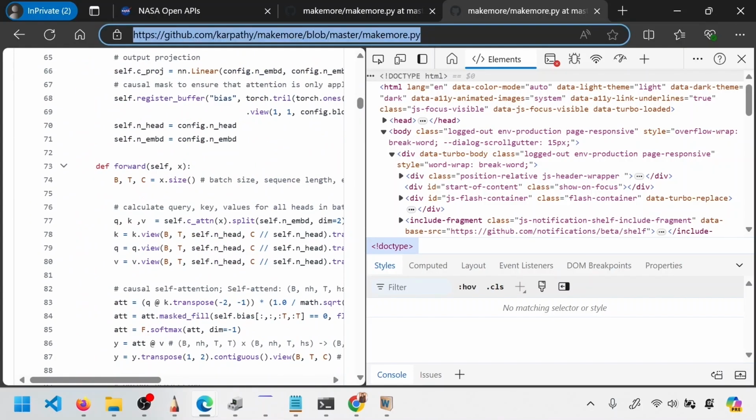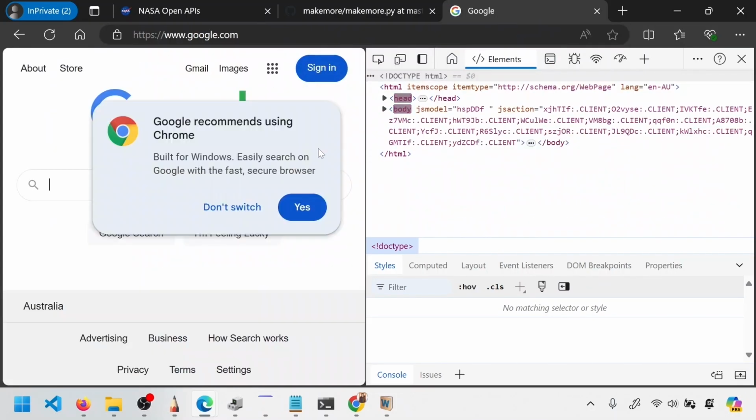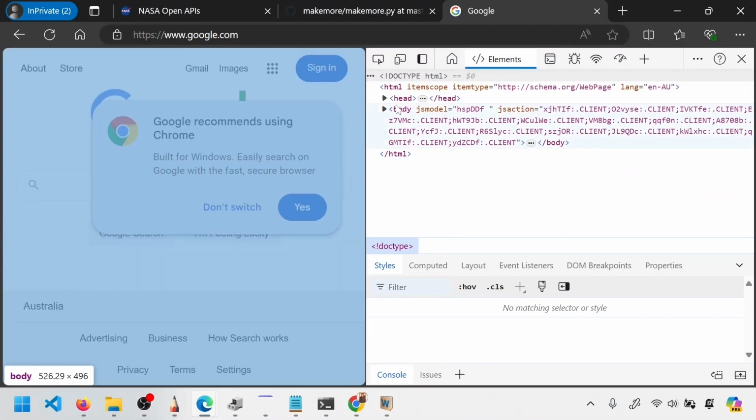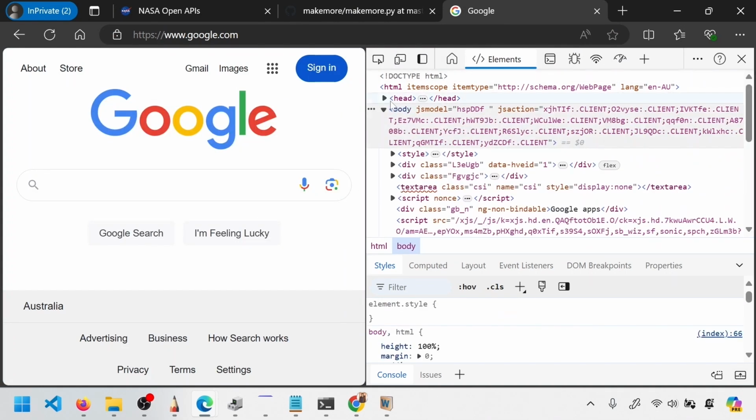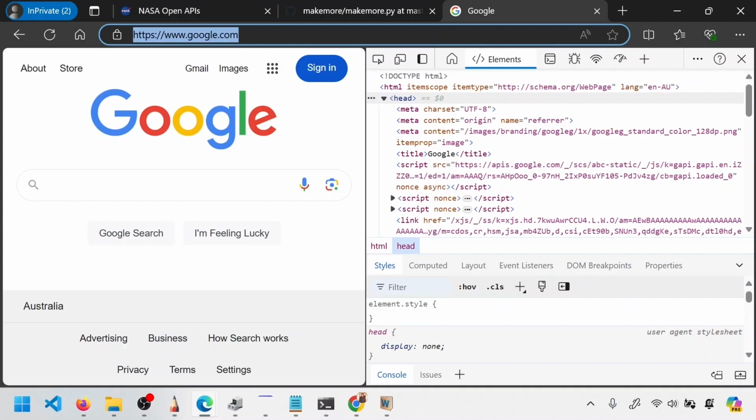Let's go to google.com. Now the google.com page has loaded. This is the HTML of google.com. Don't switch. This is the HTML page of google.com, and I got it by going through this URL. Basically, what I have done is a GET request to this particular URL.